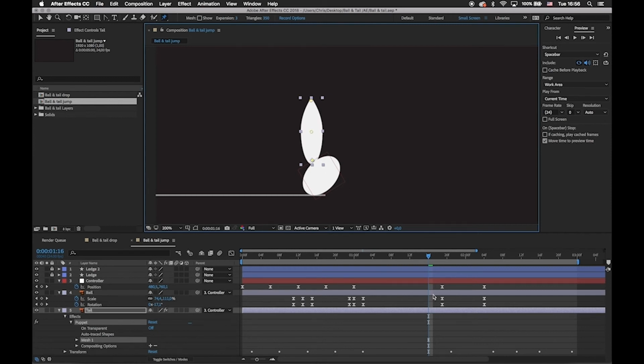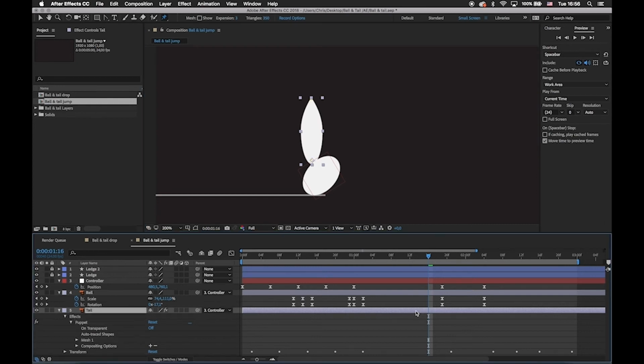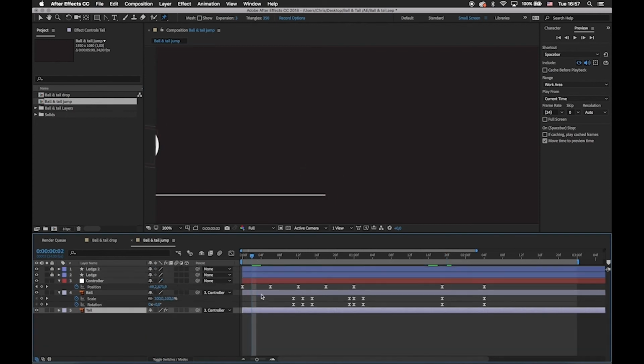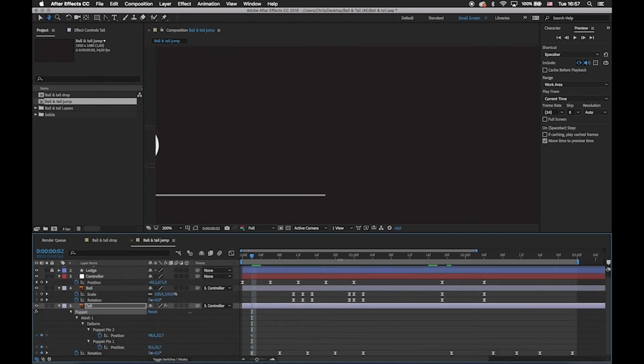Okay, so wherever you had your time slider and created those pins, that is where your puppet pin tool is going to add keyframes on your timeline. So I'm going to find those keyframes, and I'm just going to delete the one that is connected to the ball, because I'm not ever going to move this. I want it to stay connected at all times. And I'm only going to work with the middle one and the tip of the tail.